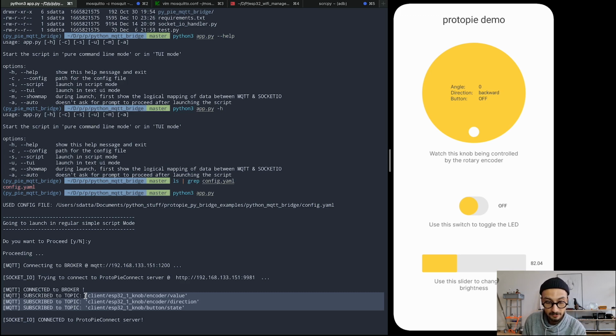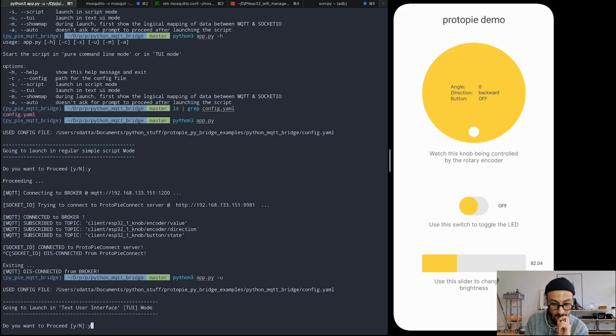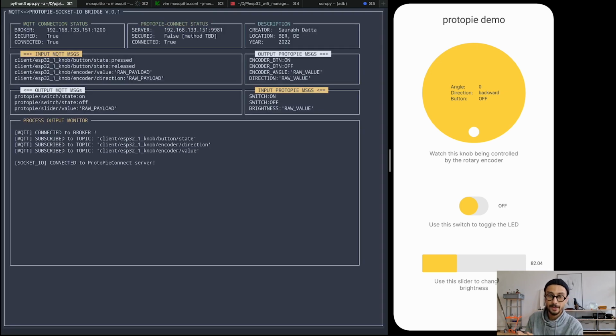We're going to stop it here for now, and then we'll also show you very quickly the TUI mode or the UI mode. And so here we have the UI mode where the app is launched. So you can see the status of the broker that it's connected to, it's turned green. Now it's connected to the Protopie.